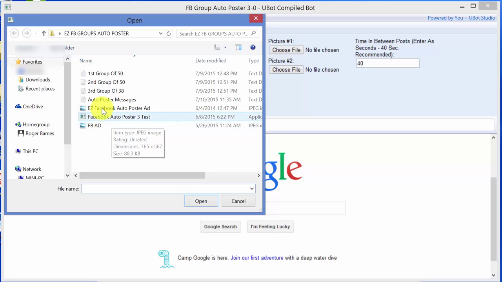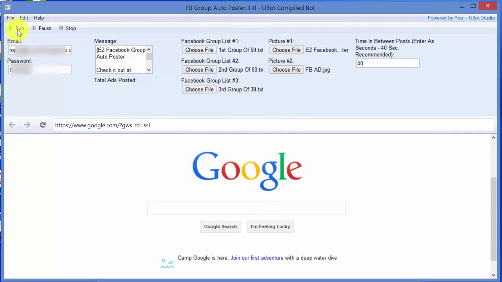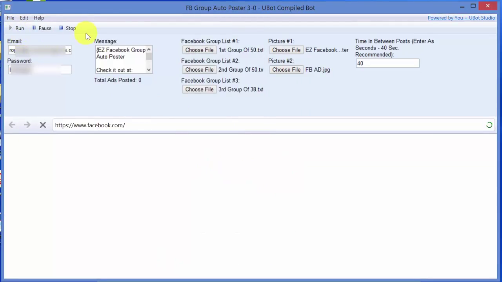So I will put my picture in. Put picture number 2 in. And then you hit the run button. It's as simple as that. And now watch this thing go to work.